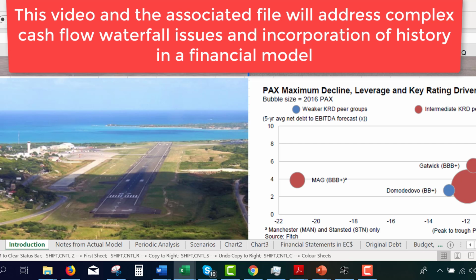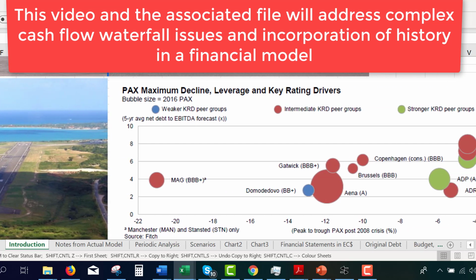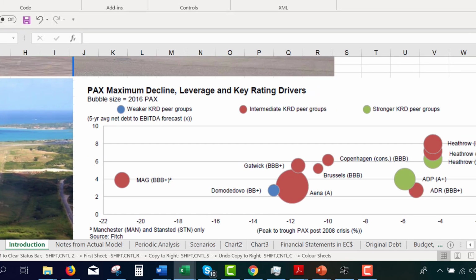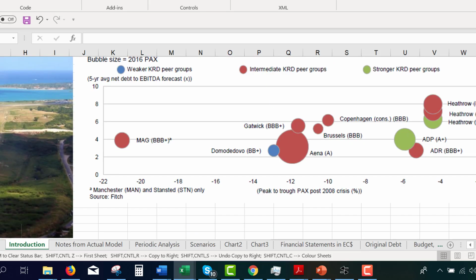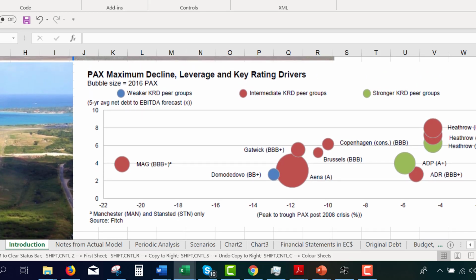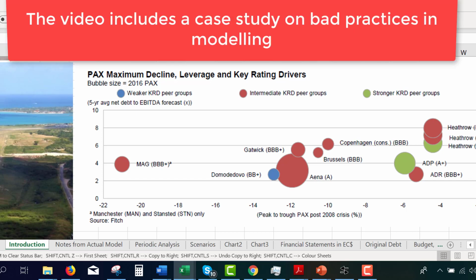Now, in making this video, I'm really making it because I'm practicing for a little class I'm going to teach, and they asked me to do a little study on an airport, and they gave me a financial model. So part of this video is to show you what not to do in financial models. We're going to look at a financial model and what not to do.